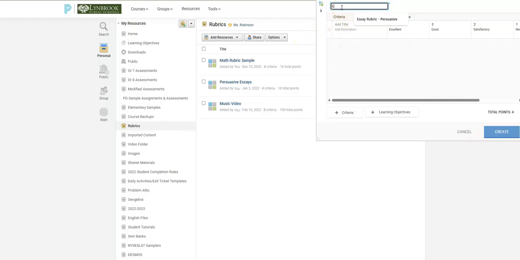So we're going to call this Essays Persuasive, and then we are going to fill out the rest of the criteria. So for the first criteria, let's say I want this to be my goal or thesis. So I'm going to click inside here. I'm going to type that in there.